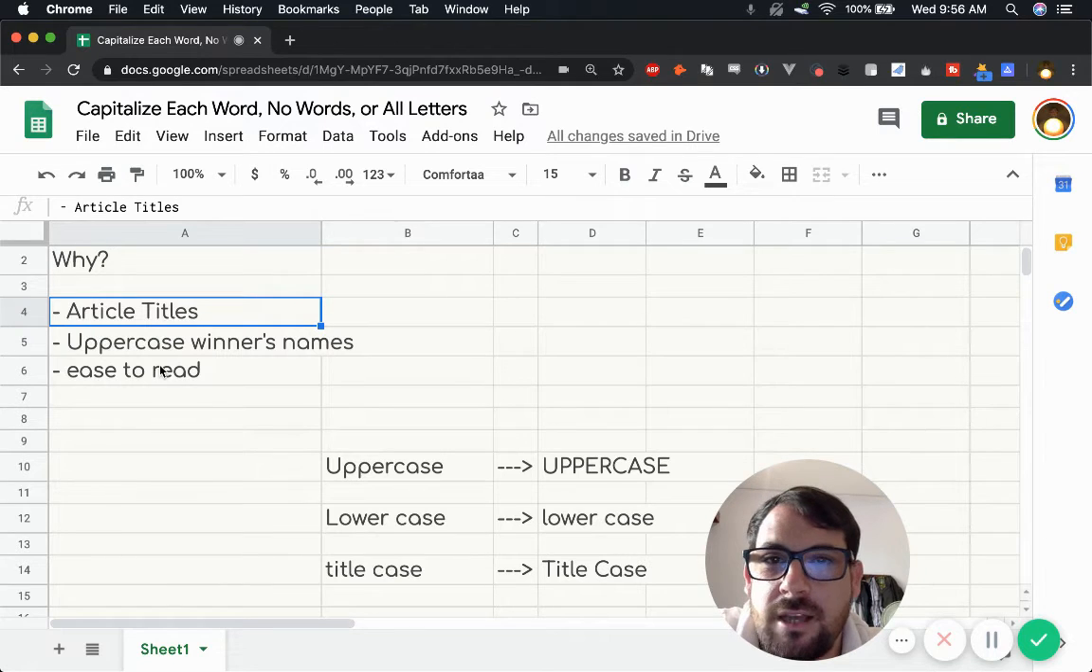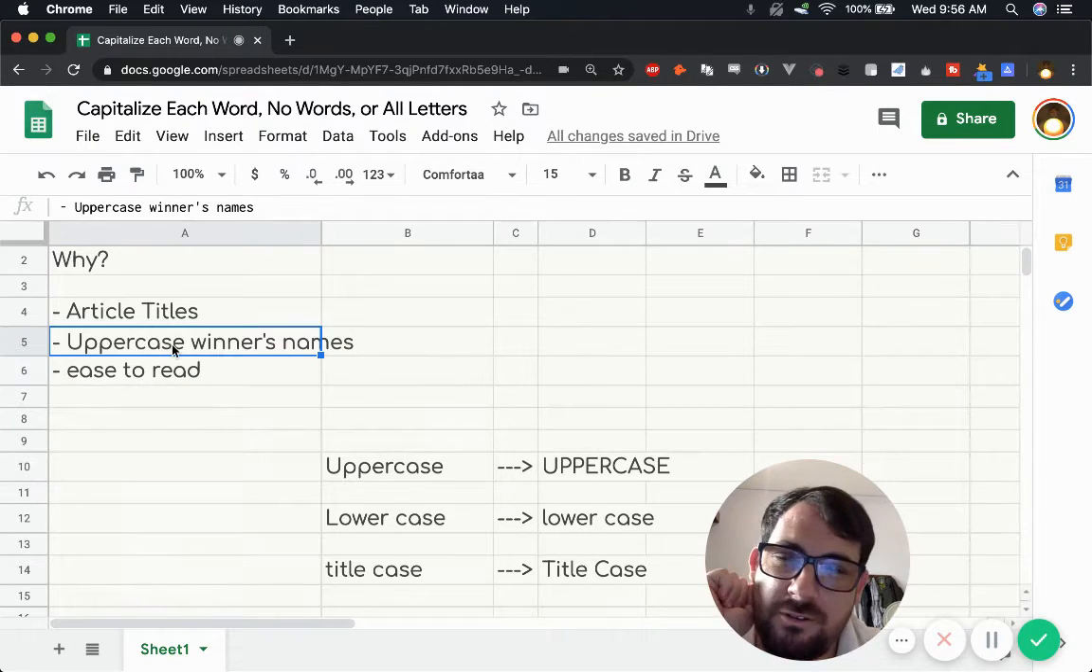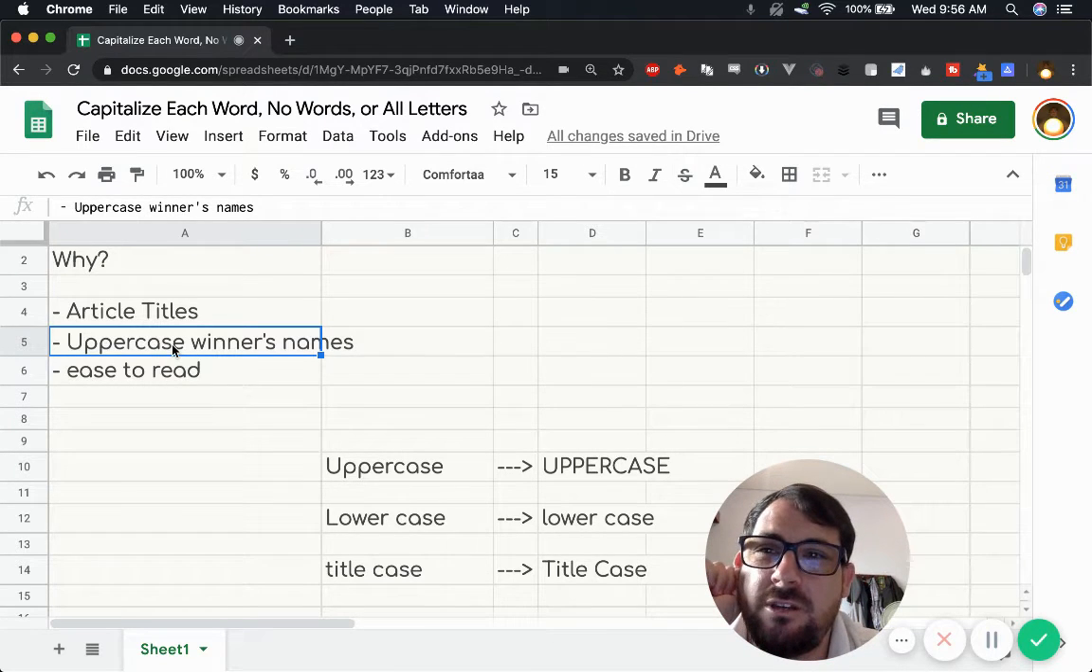One, article titles. If you are running a newsletter like I am, I have a lot of different article titles that I capture over the course of a week. And when I put them into my newsletter, I want to reformat them to be standard. Using this very simple formula saves me like an hour a week from capitalizing each individual letter of an article title. You can uppercase winners' names if you're doing some kind of ranking system and you want to make sure that the winner knows they're a winner.